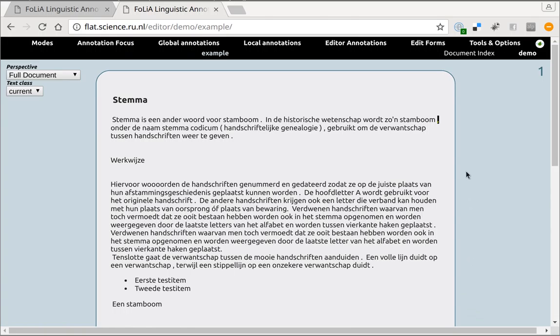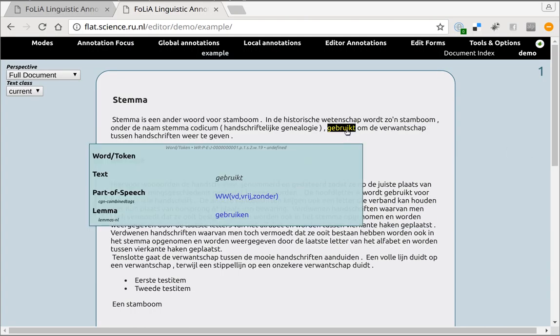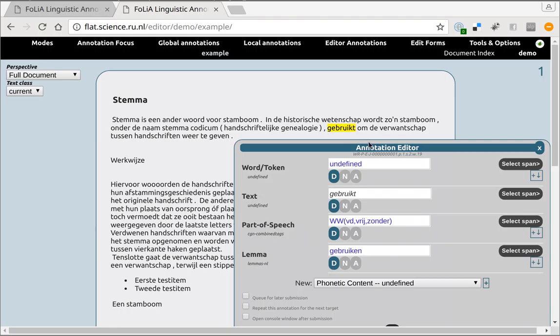FLAT communicates with a server running in the background, which is the FoLiA document server. This server holds all documents in memory and will unload them as soon as they are not used anymore. Communication between FLAT and this backend is done using a special query language called the FoLiA Query Language.